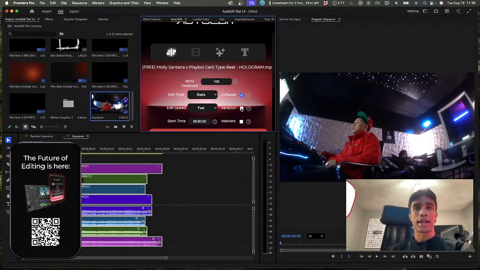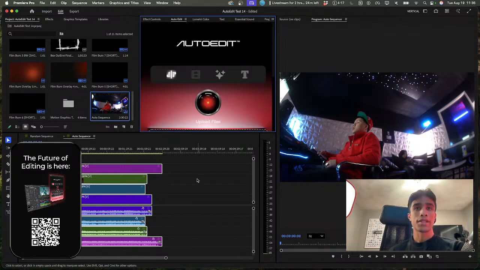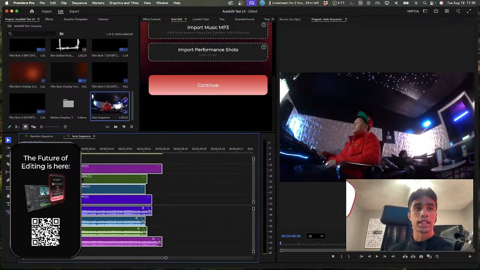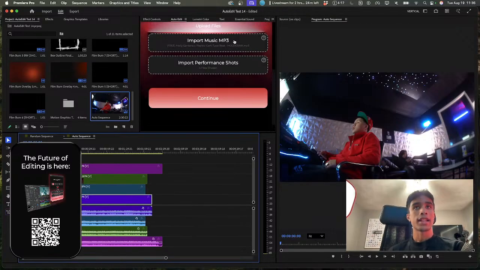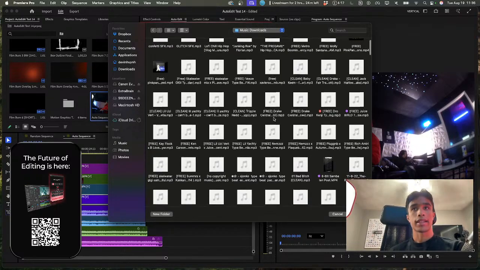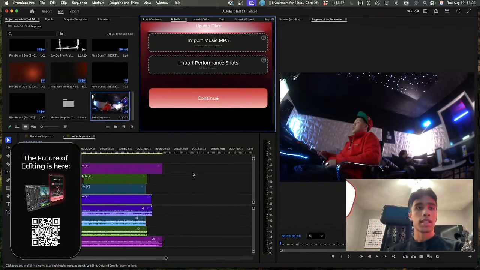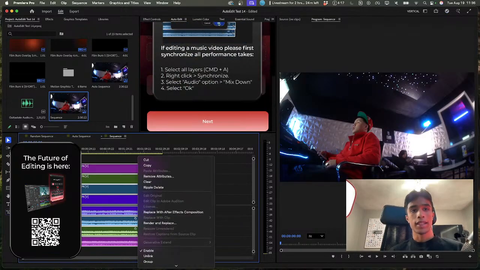And so now let me try collapse this time because we didn't get to try collapse last time. So I'm going to hit fast. And this time we're going to do just fast. And let's do stairs as well. Now I'm going to hit proceed to auto edit. And as you can see, oh, that's good to know. You know what? Oh my gosh. I'm sorry, I'm stupid. I did not import the song correctly, I believe. Yeah, I did not. Okay, I see. Just come over here, import the song. And then I can hit continue. Okay, now it's working.